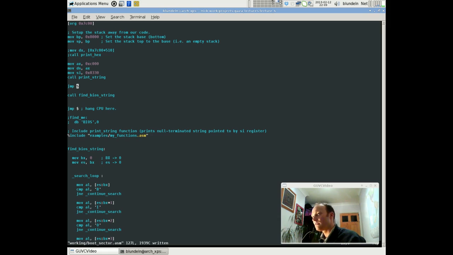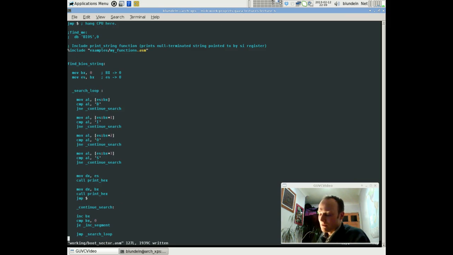Right, let me just recap on that, and then you can think about it. I wanted to find a string in memory. I wanted to see if there were any interesting strings that we could look at in the BIOS areas of memory. So I wrote a search function.